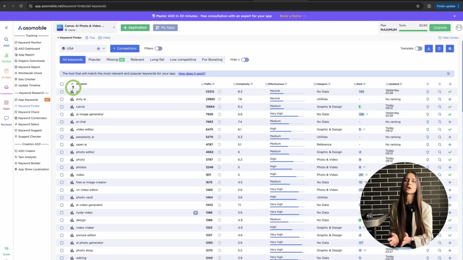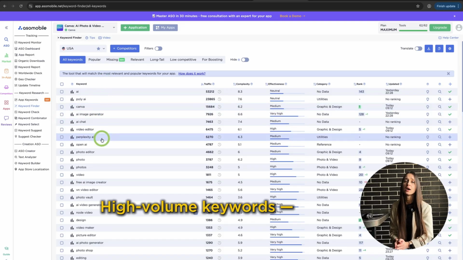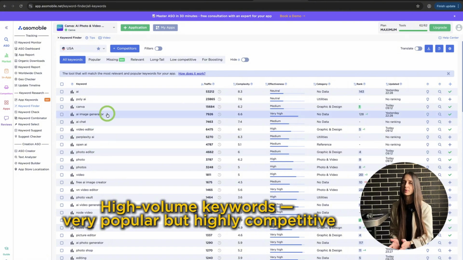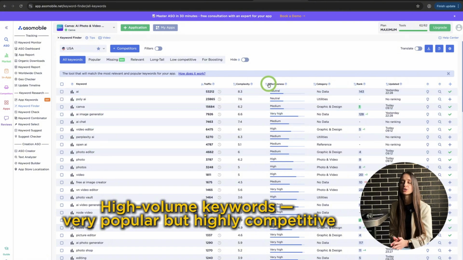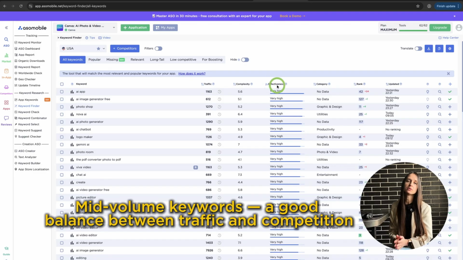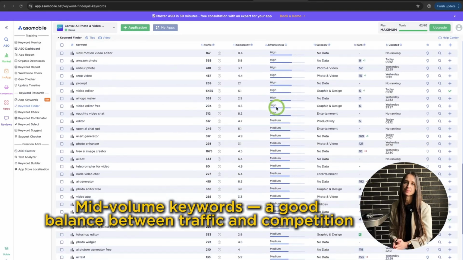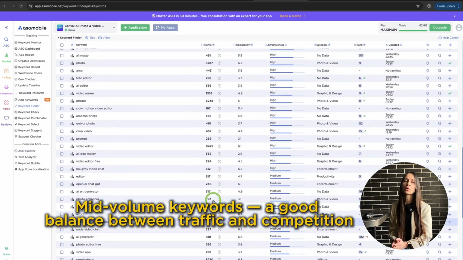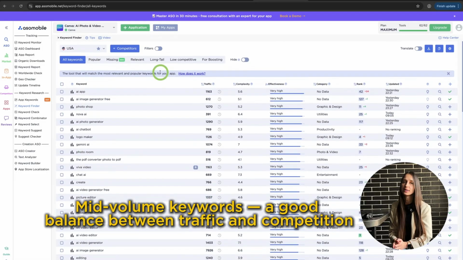In ASO, keywords are often divided into 3 groups. High-volume keywords, very popular but highly competitive. For example, photo editor, video editor, workout. Mid-volume keywords, a good balance between traffic and competition. For example, photo background remover, home workout app, video editor for reels.